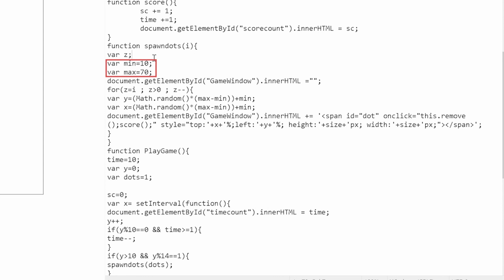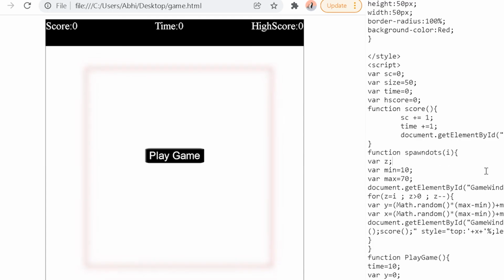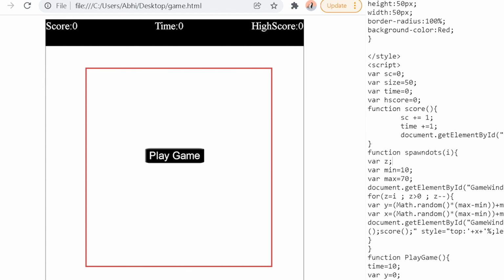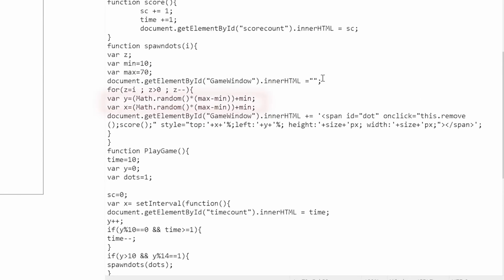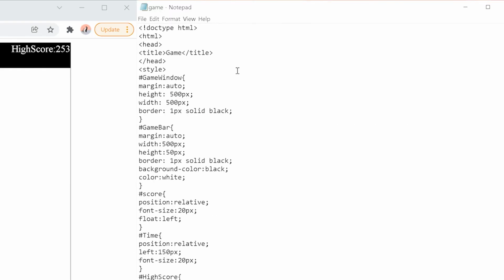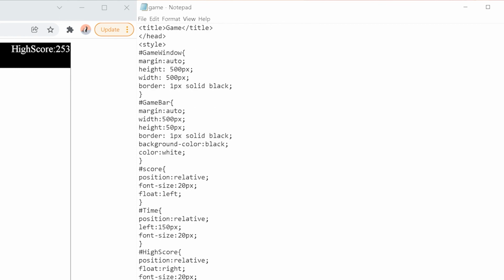The min and max variables in the spawn dot function define the box within the game area where our dots can appear. Here I used the Math.random function to find different sets of x and y points where we can position our dots and increase the difficulty of the game. This is the entire code for the game. You can pause the video and check the code.